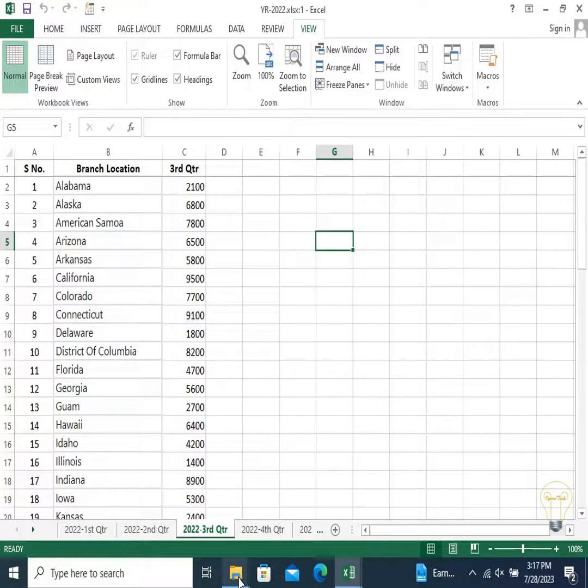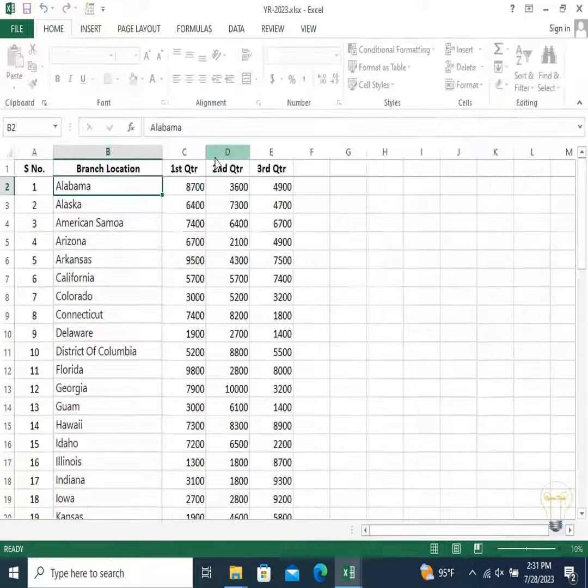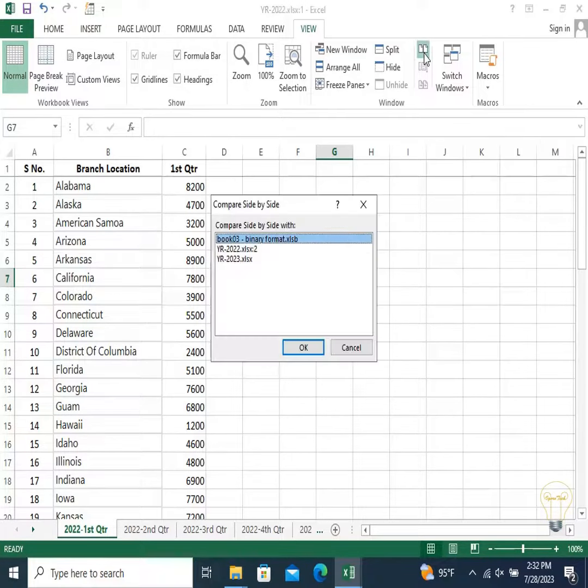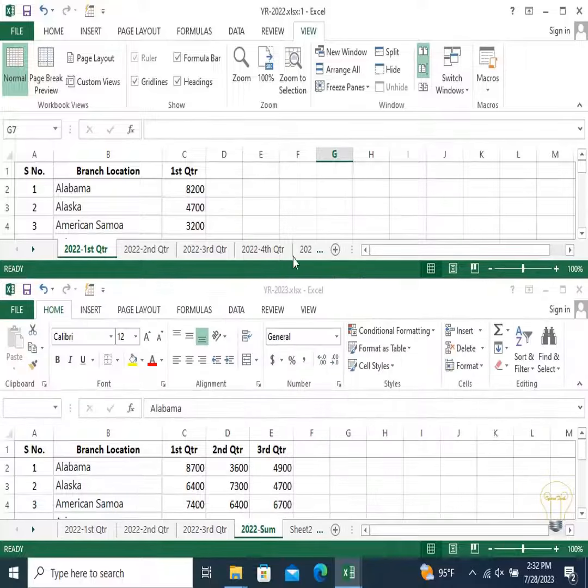To view two worksheets of different workbooks side by side, open both of the workbooks that contain the worksheets that you want to compare. On the View tab, in the Window group, click View Side by Side button. In the dialog box that appears, under Compare Side by Side with, click the workbook that contains the worksheet that you want to compare with your active worksheet, and then click OK.